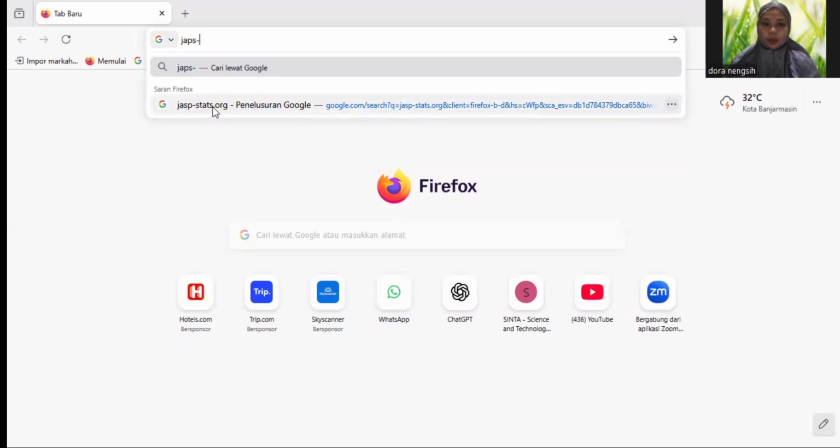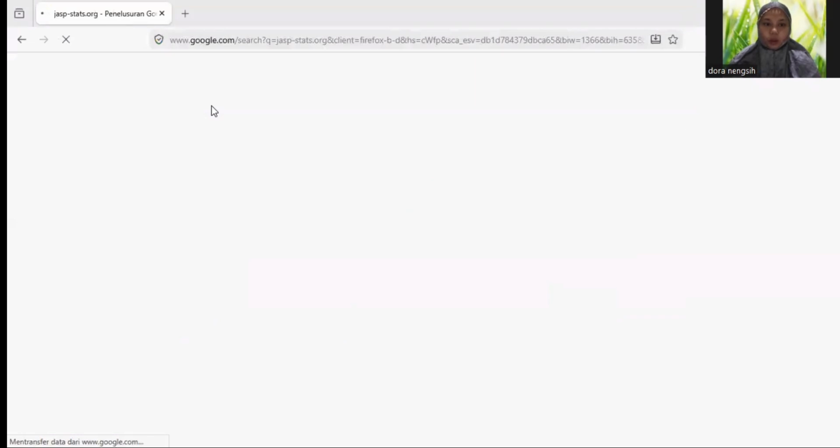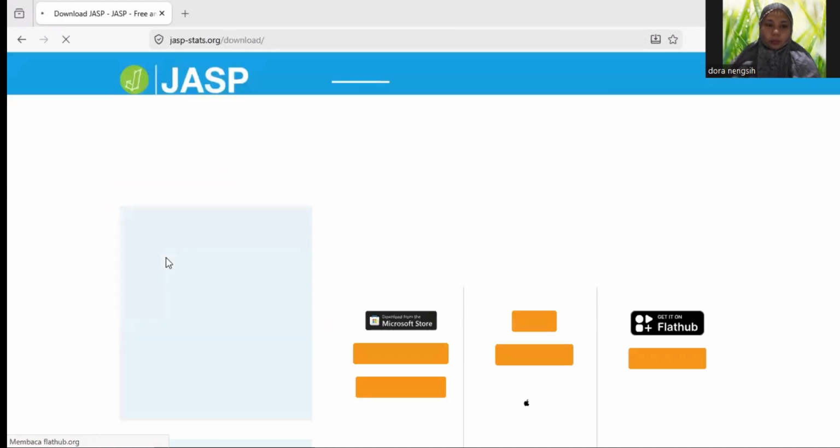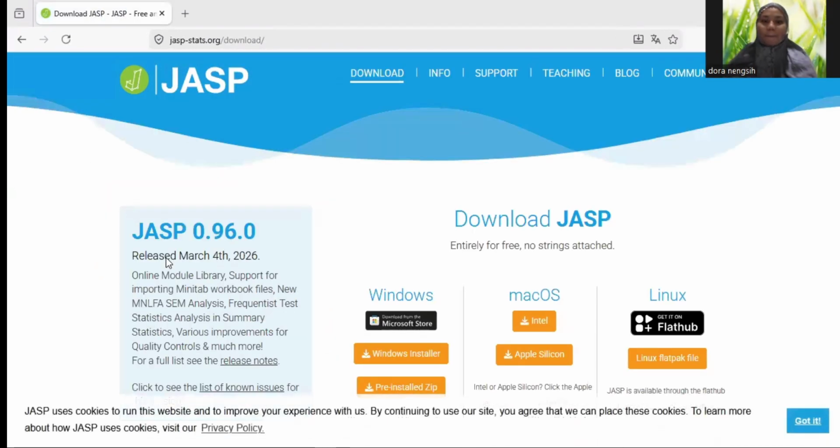Okay, you click on the menu. On the home page you will see a menu called download. Choose the version. You click on the menu download tabs. Here, and then you choose the version.